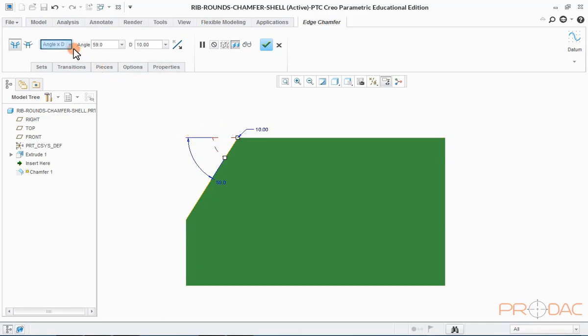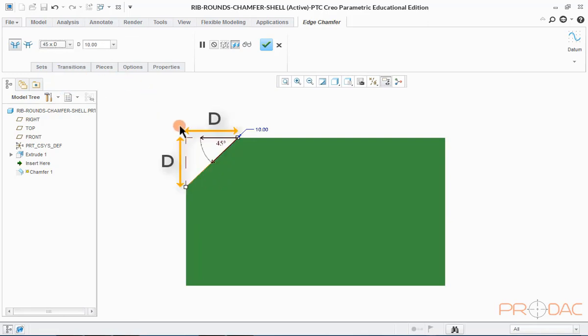The next option is 45 into D, which means the angle is predefined at 45 degrees and we can change only the distance, keeping the angle constant at 45 degrees. Notice the change in the value of D here.